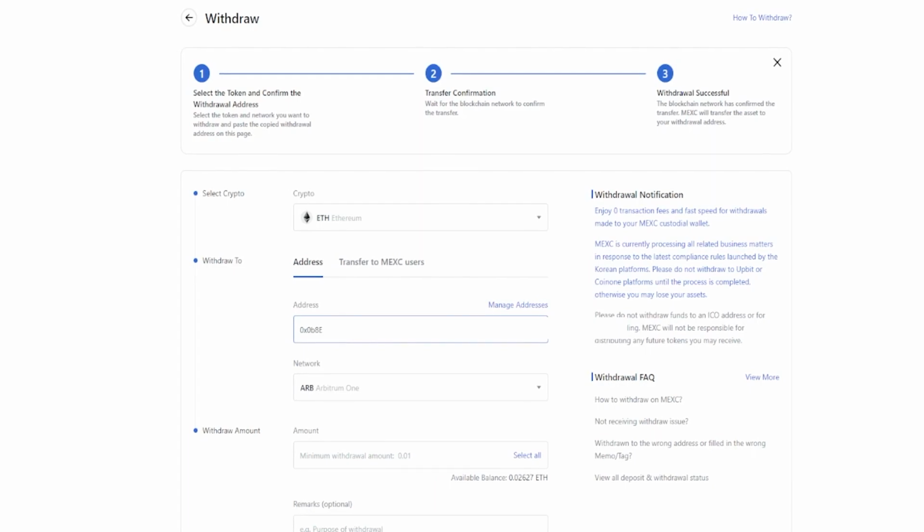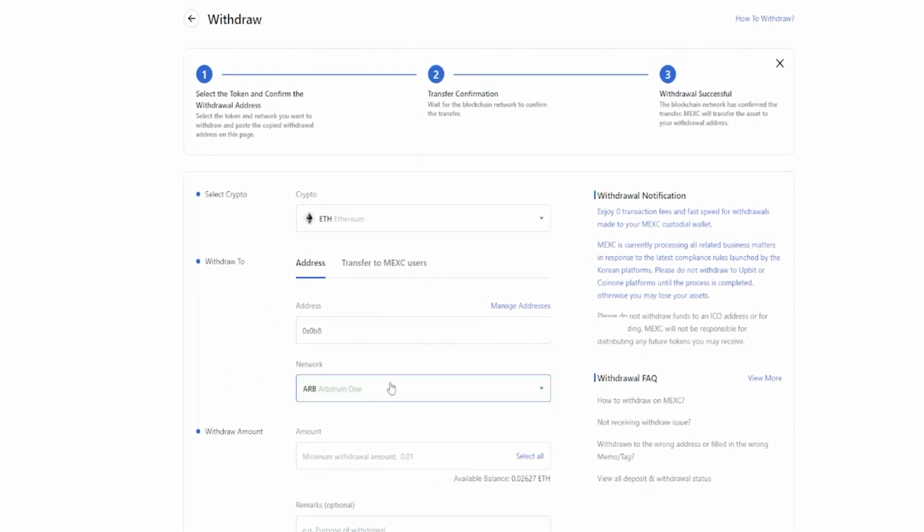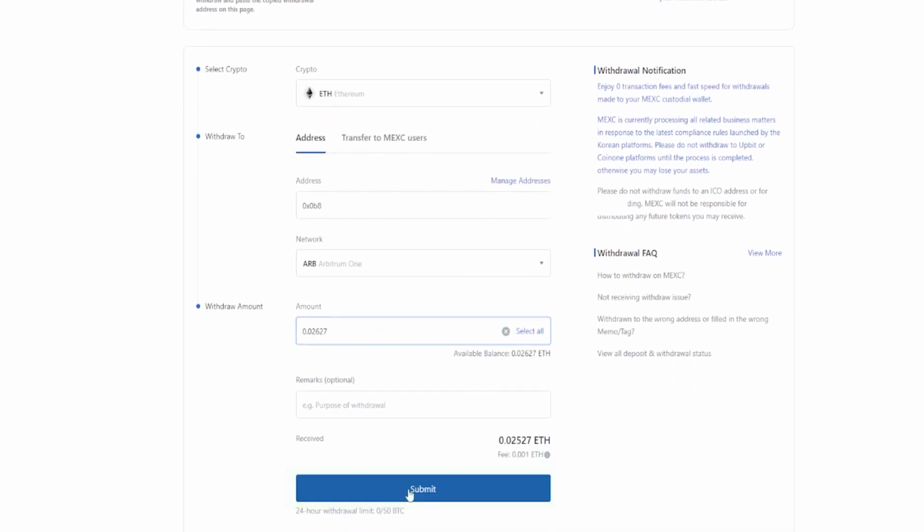Now that I have my deposit address, and I've selected the correct network, I'm going to come down here and choose the amount that I wish to withdraw. You'll be able to see your available balance right here, so you can do a custom amount. Or if you want to send all of it, just click right here where it says select all. Then come on down here and click on submit.